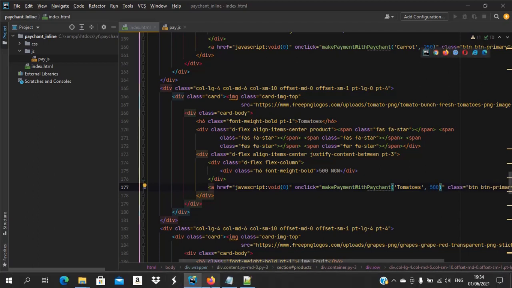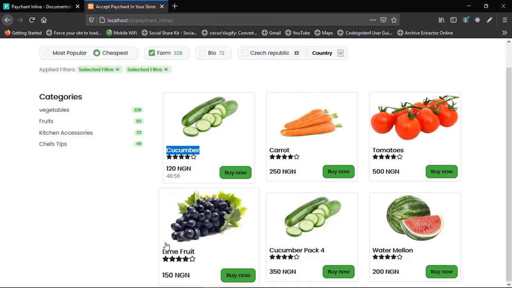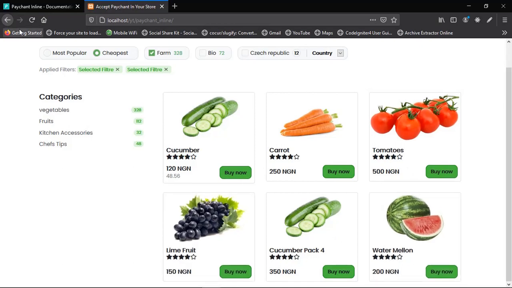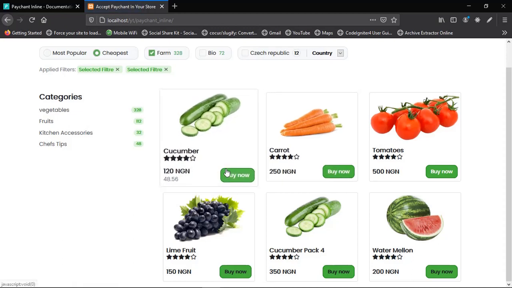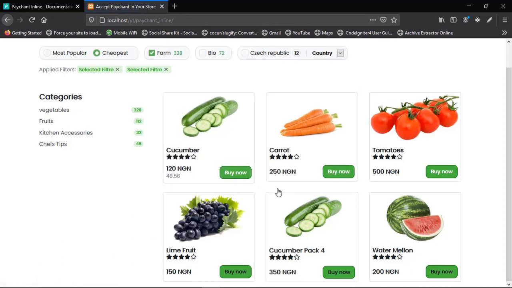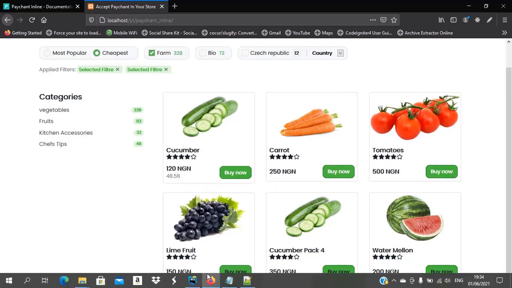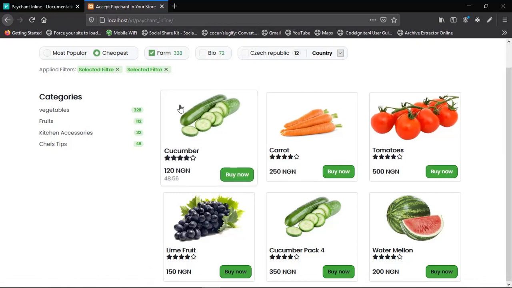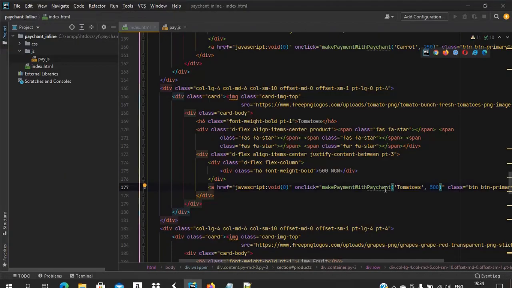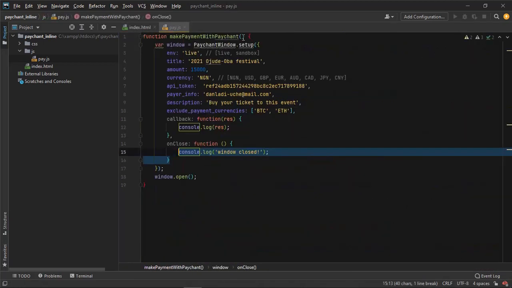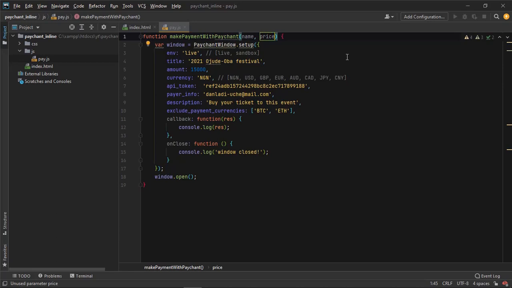As promised, I will be making use of these first 3 items and leave the rest static. So if I refresh my page, I can see that these buttons now have the JavaScript attributes right here. We are going to use these first 3 products to make payments via cryptocurrency. Now that we have 2 arguments passed into our function, let's make use of them. The first argument is the name, and the second argument is the price.